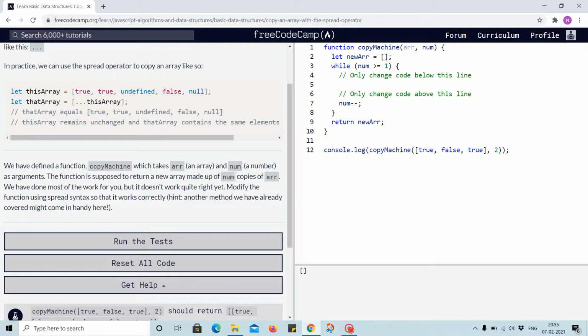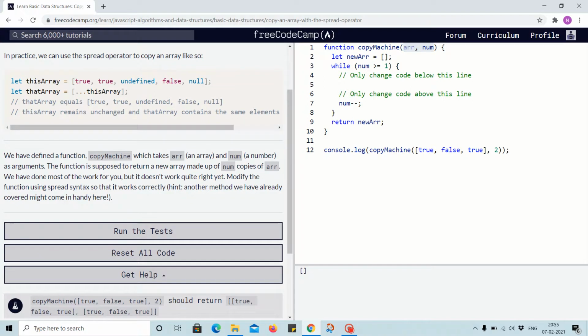So, the function takes arr and num. Here we can see these are the parameters of this function copyMachine. We have done most of the work, we have a new array, with, so in this case we have num and 2.